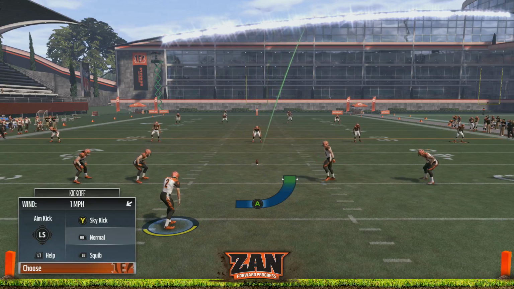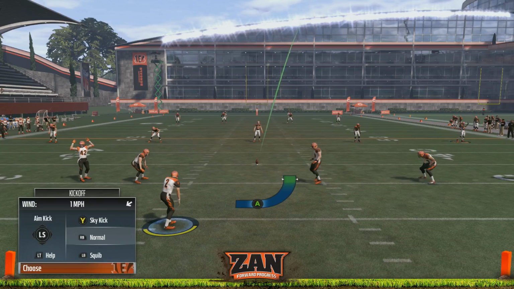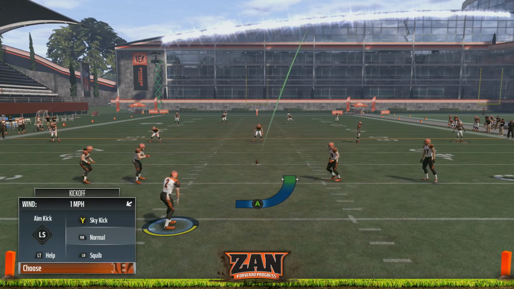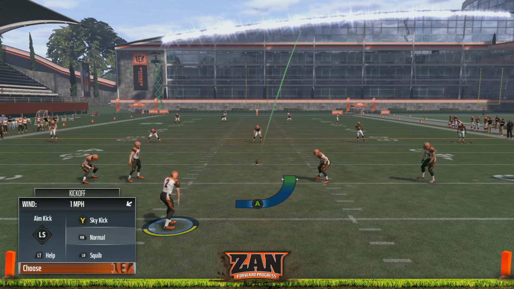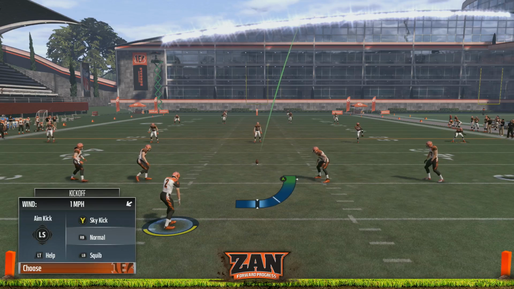If you notice that you're kicking it into the end zone a little too often, you can either move the kick a little bit further left, which I don't really recommend. I want to kick it as far into the corner as possible, but it's up to you to take a little bit off the kick meter to try to land this ball short.